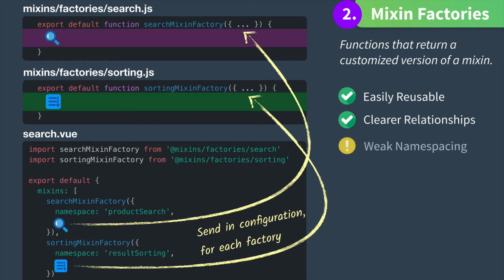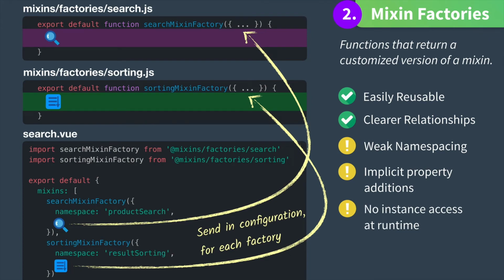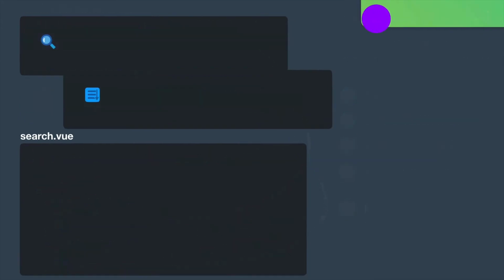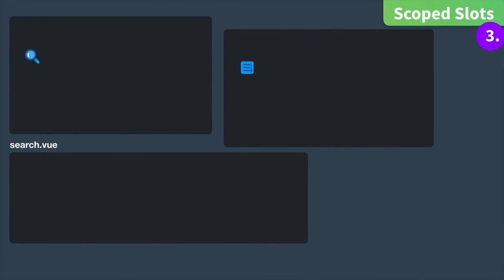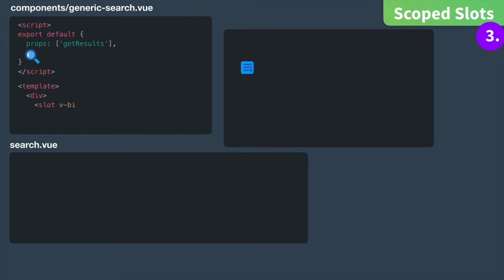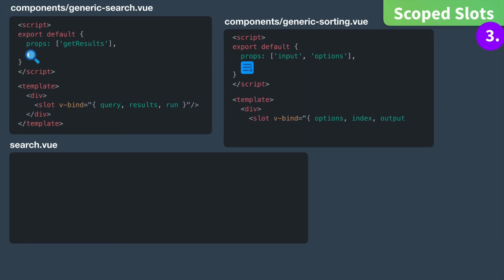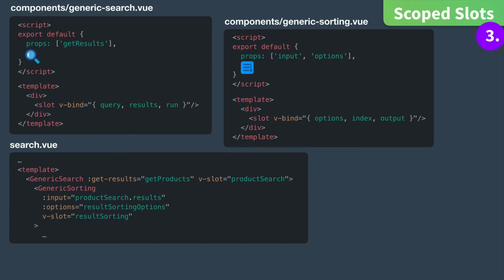However, namespacing requires strong conventions and discipline to do right. We still have to look inside each mixin to see what properties it exposes, and mixin factories can't be dynamically generated. Another solution that solves some of these problems in Vue 2 are scoped slots. What might that look like? We'll start out with a generic search component. This has props and it has a slot. We'll also have a generic sorting component, which has props for configuration and a slot. Then inside of our search component, we use these components, sending in configuration specific to product search.